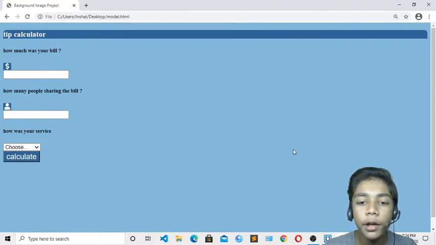Like in the previous project, we learned how to build a filter images project in JavaScript, and I hope you all enjoyed that project. Now in this project, we will learn how to build a tip calculator in JavaScript, and I hope you will also enjoy this project like you enjoyed the previous projects of JavaScript. So let's start.